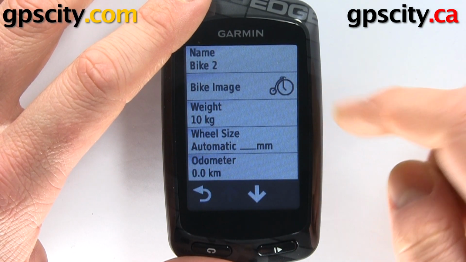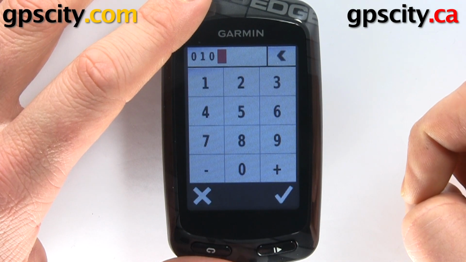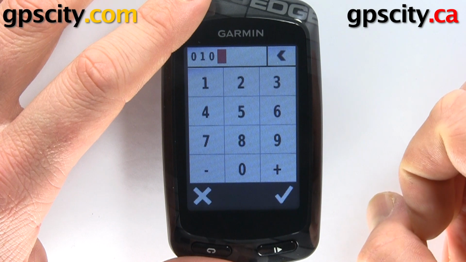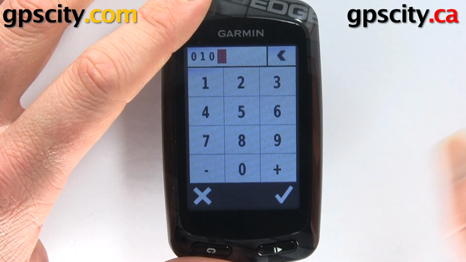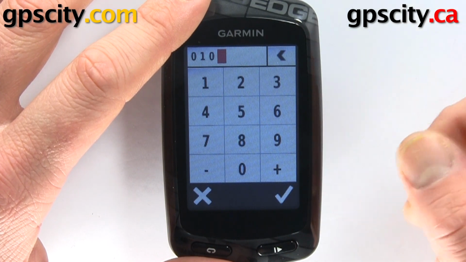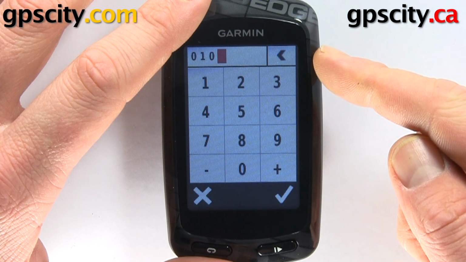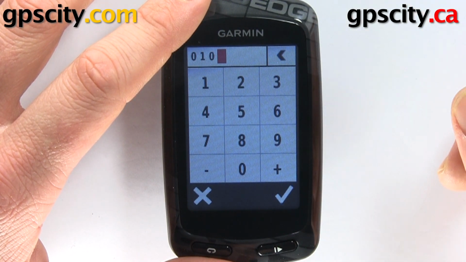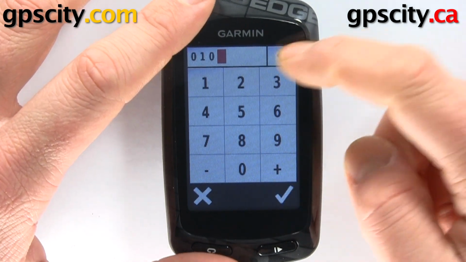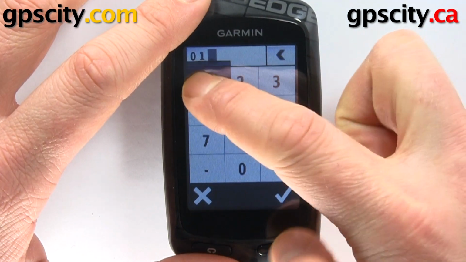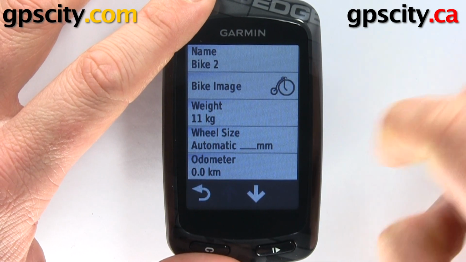Then we've got our weight. So we're going to want to put our equipment weight in here. So how much our bike weighs when we have all the equipment on that we'll be using for that day. So all the sensors and little tote bags with our tools. Take that into account when you do your weight. So I'm in kilograms. If you were in statute, it would be in pounds. So 10 kilos is good. If I wanted to change it, I could just use the back arrow and then select the digit I want to use. Then we have wheel size.